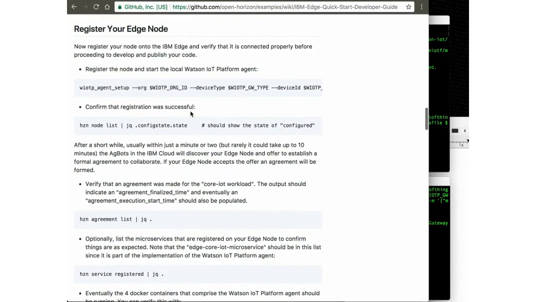Now we'll register the Edge node. So we'll run Watson IoTP agent setup.